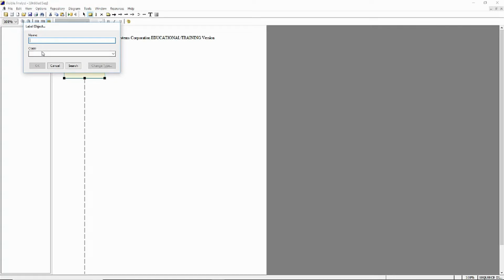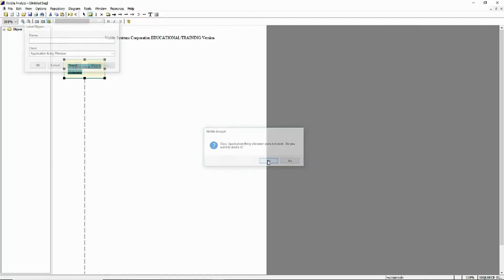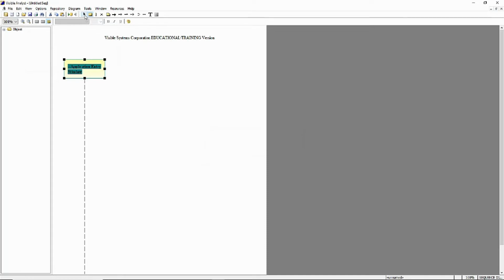Note that you can add both the name of the object and the name of the class. We're not going to name the object, we're going to name the class instead. And the class, for the first one, is application entry window. So let's put that in. And say OK. It says, do you want to create it? You say yes.